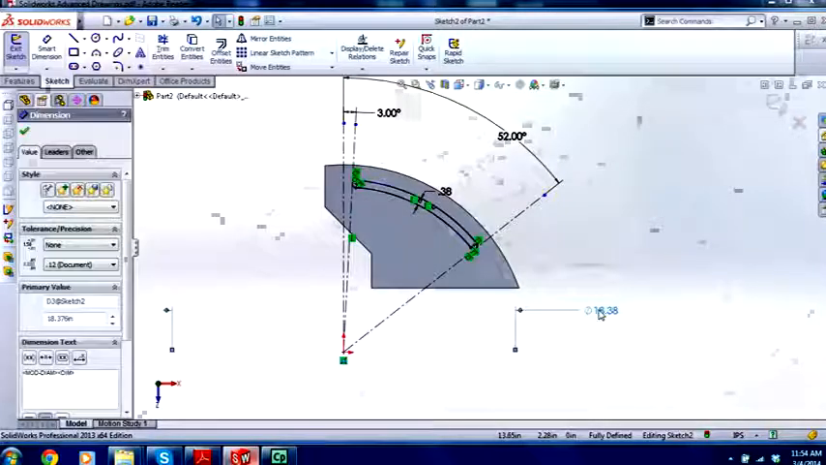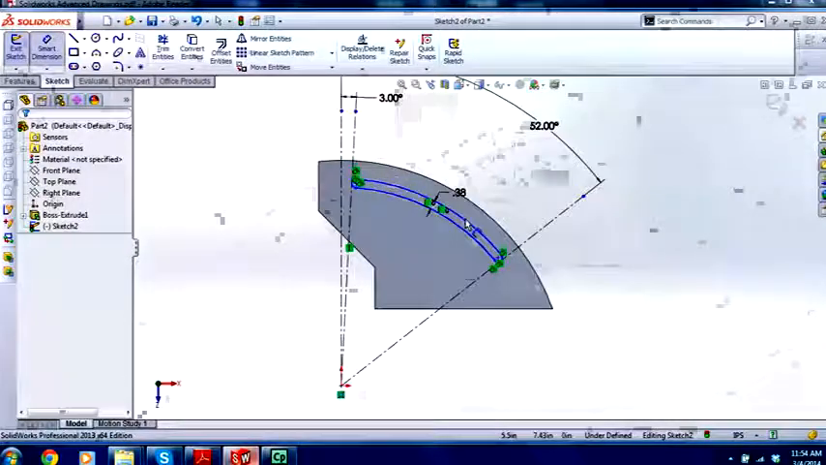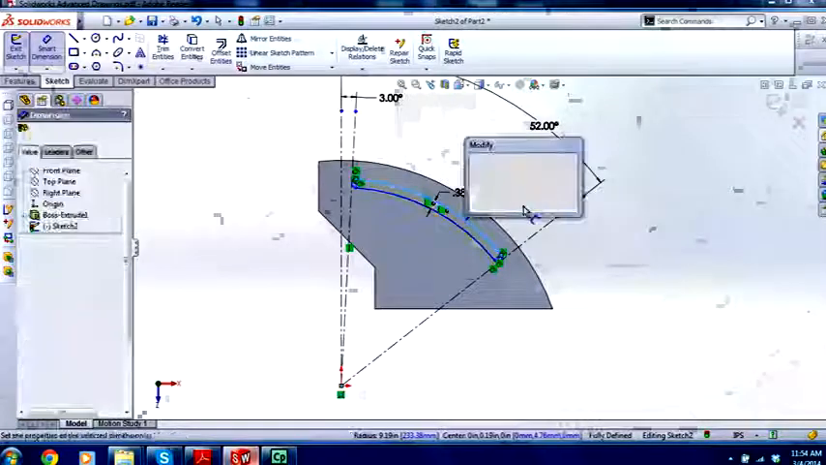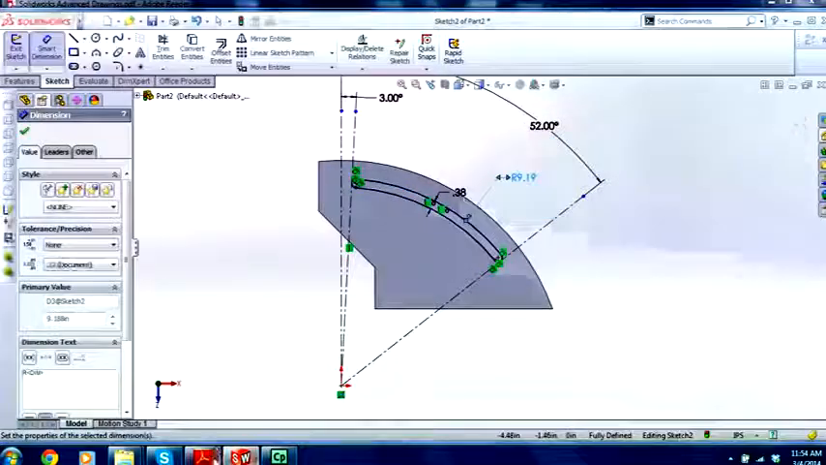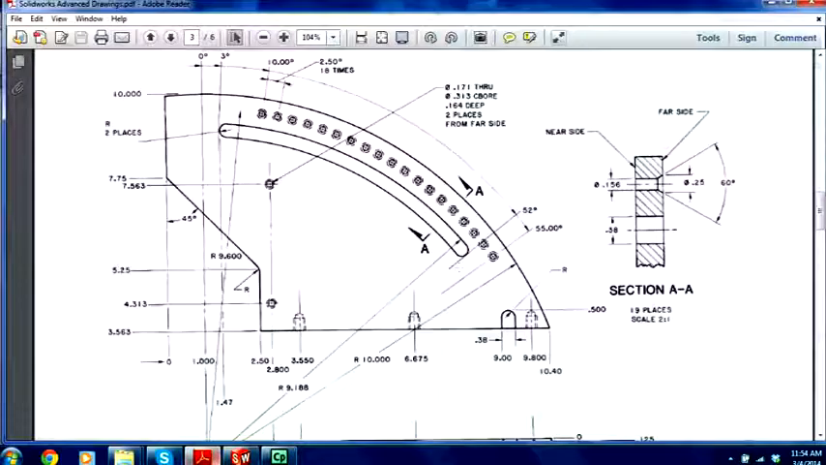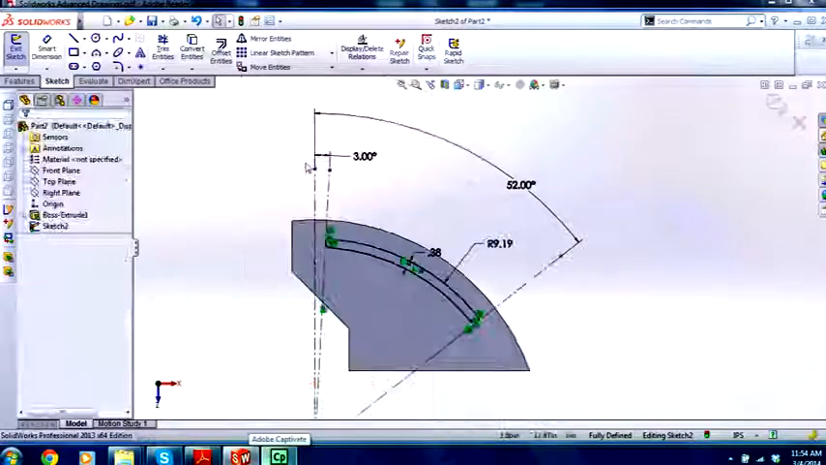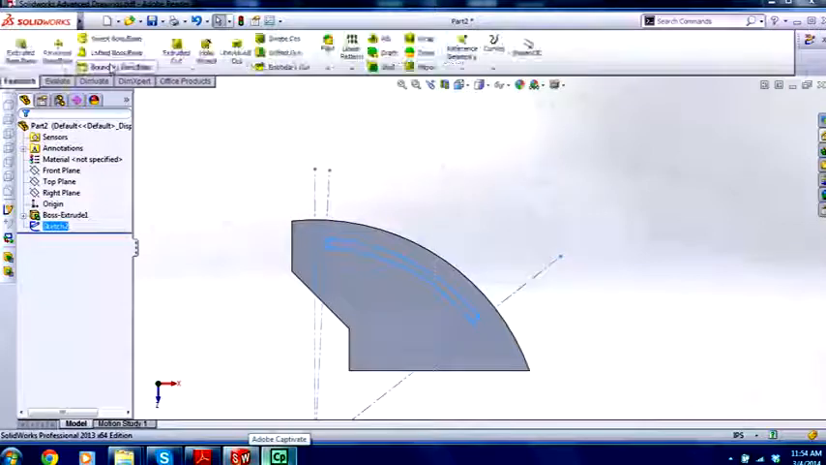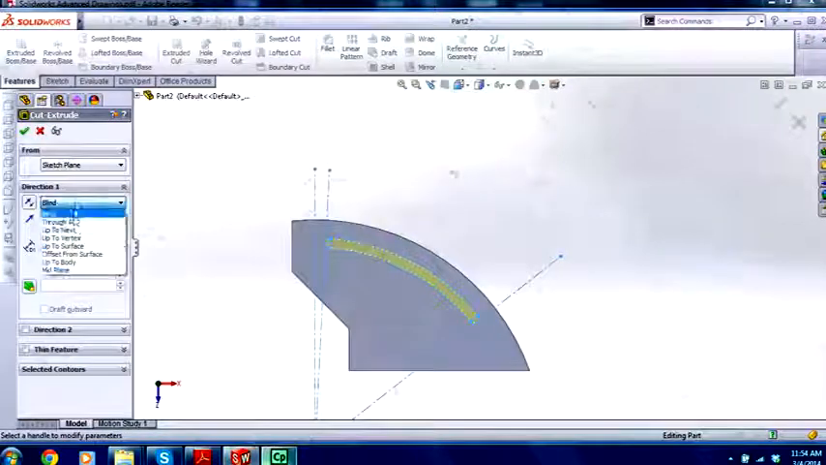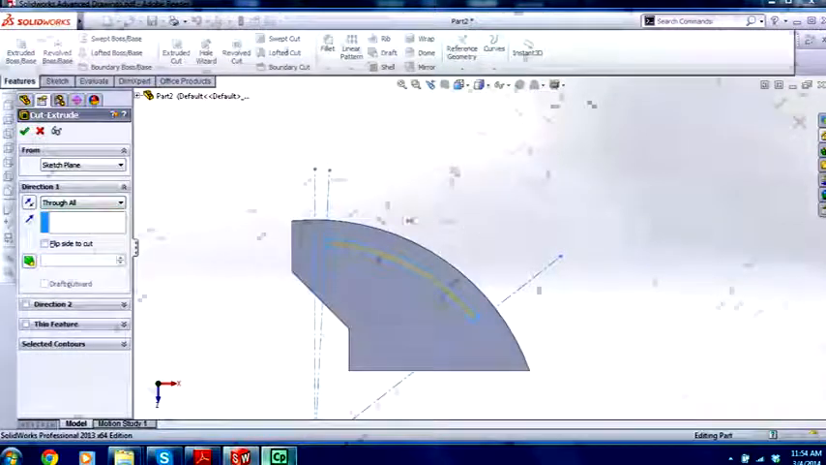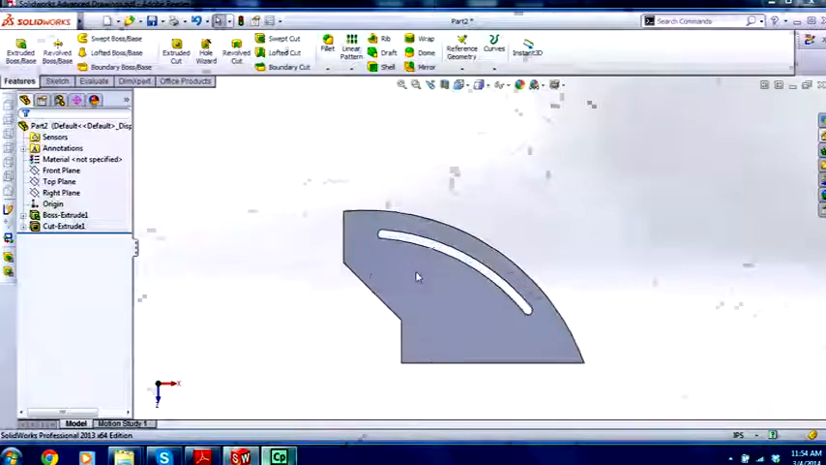Let's put in a better dimension here. There we are now. 9.188. Now let's have a look. 9.188. Yeah, that's it. Let's put in a proper dimension. We'll go exit sketch, extrude cut, through all, and we got that.